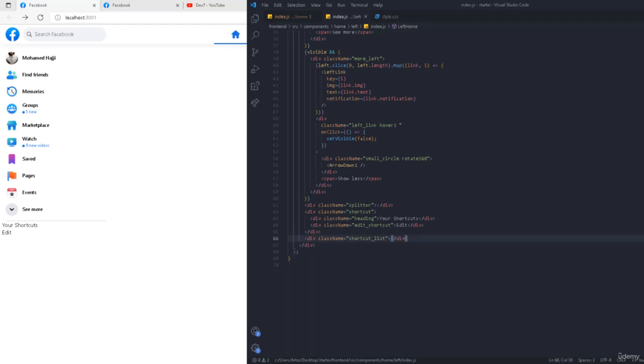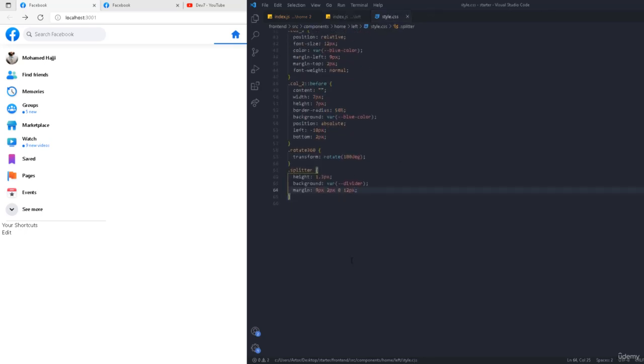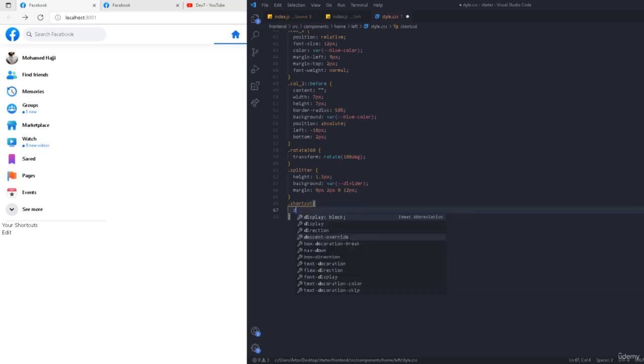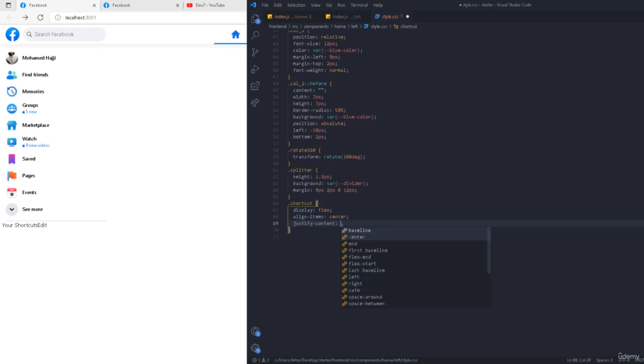So first of all, let me do the size for these. I feel like if we work simultaneously, it's better than waiting to finish everything. So it's going to be shortcuts. And this is simply going to have a display flex, align items center, and then we're going to space them out, so we can just justify content, and then we put one on the left and one on the right.